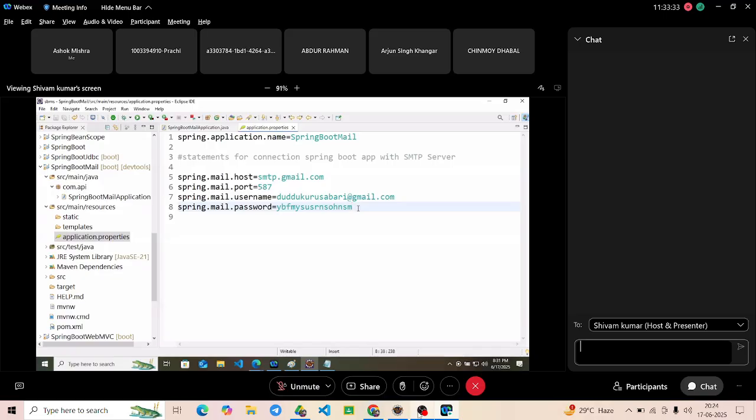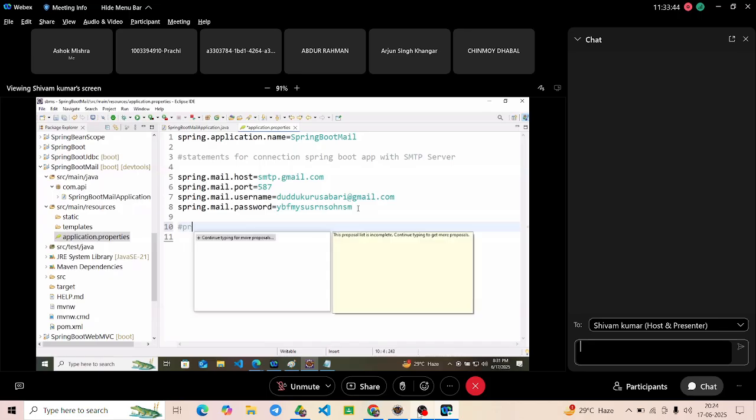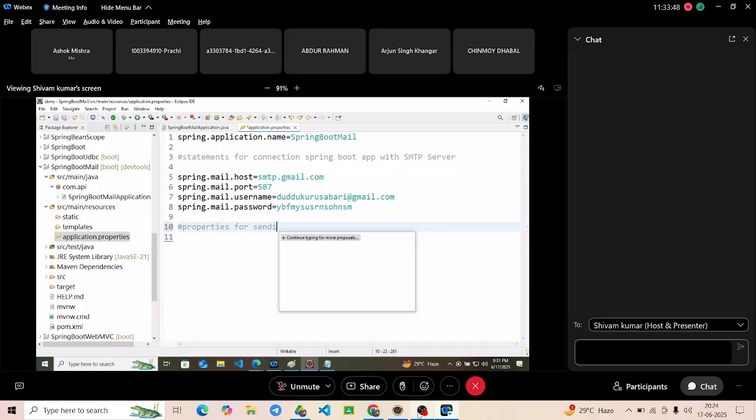Once you have provided the host, port, username and password, you have to provide two properties. Now, properties for sending the mail. This was for the connection. Last time we were doing HTML, DTL, auto, so SQL. Same thing like this we will do.